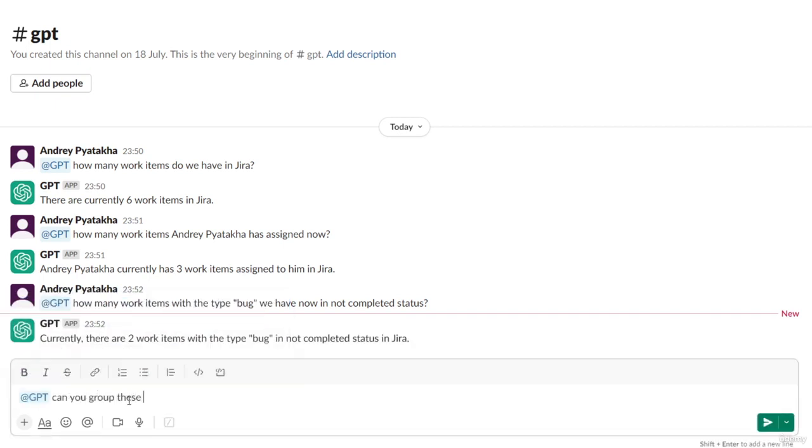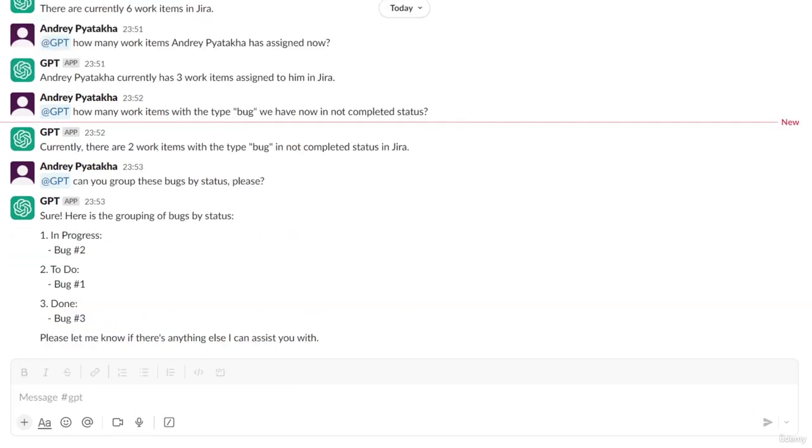GPT, can you group these bugs by status, please? And we received a breakdown of our bugs by their statuses. One defect is in to-do status, one is in progress status, and one bug is in done status. And we can continue the conversation in this chat with our team members. And the coolest thing about this is that I don't use any JQL, I mean Jira query language. I use conversational language like I would ask any Scrum Master or QA in my team to get more information before I continue with the conversation.